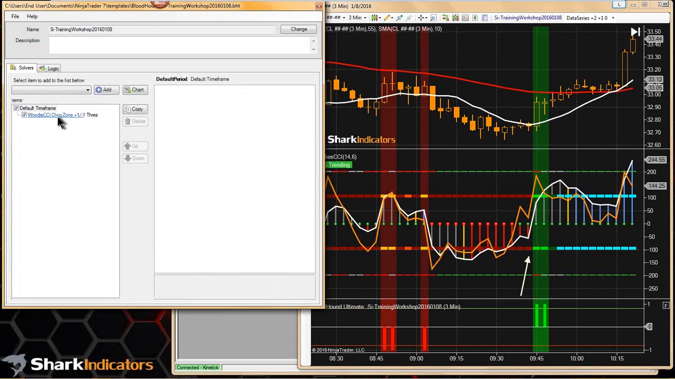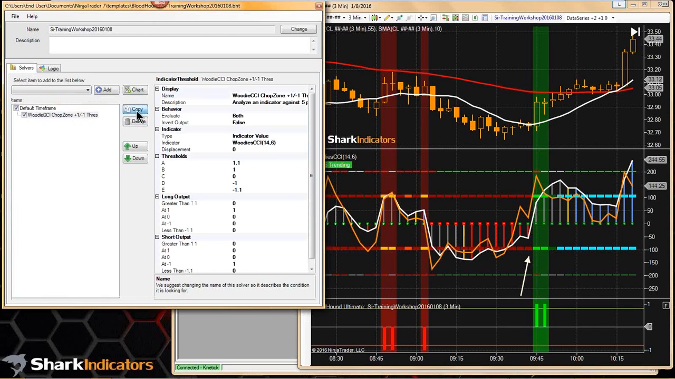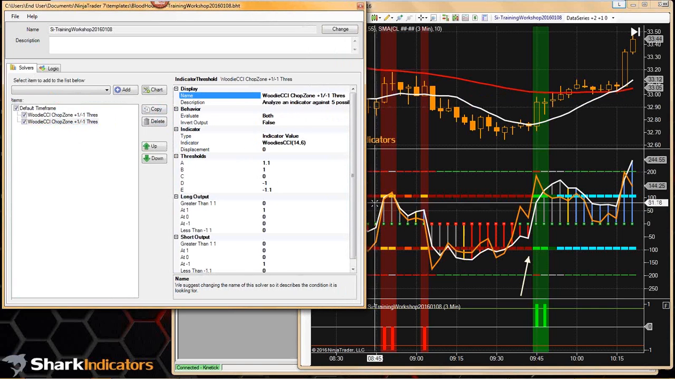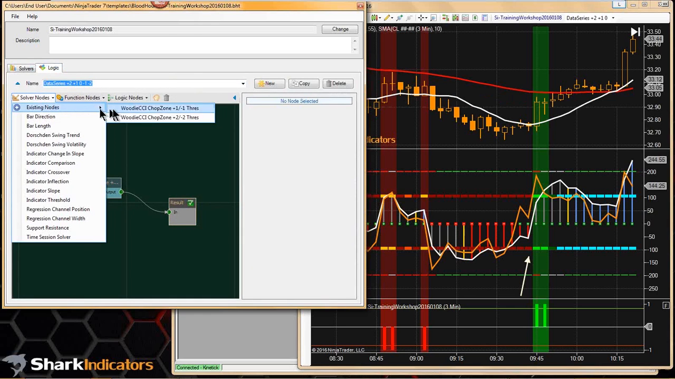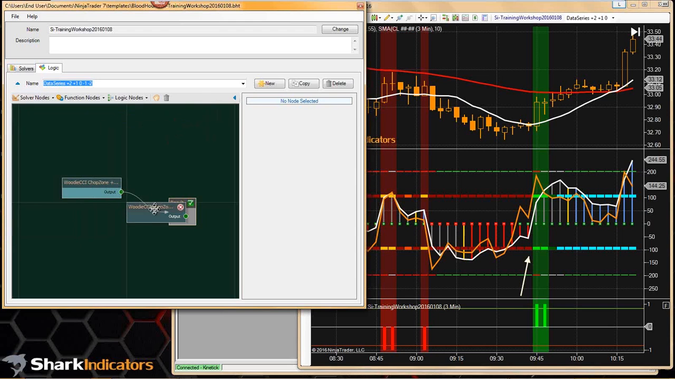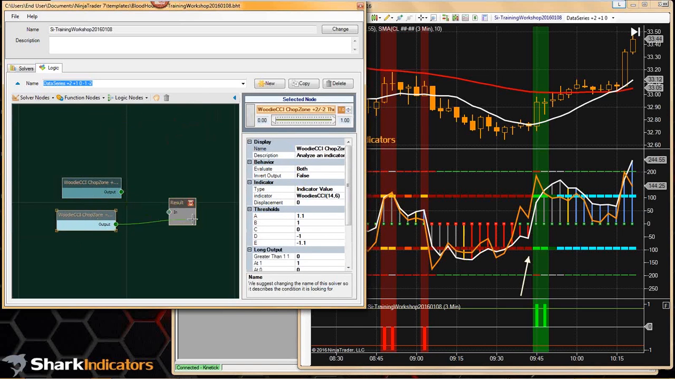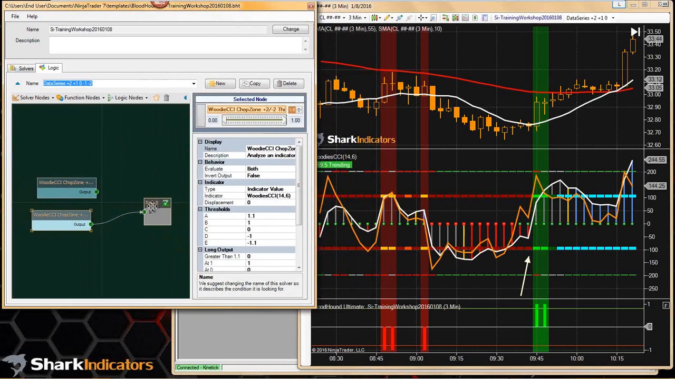Okay, so I'm going to make a copy of this, and we'll set this copy up to look for a +2 or a -2. Let me put that on the logic board first. So there's that new one, +2, -2. And I'll have to go in and adjust the settings.